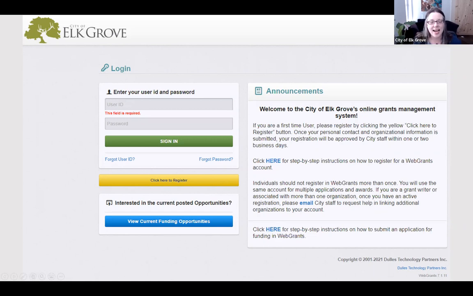And then one of the other great things is I created a step-by-step instruction on how to submit an application. I highly encourage you to read through this and to look through. I put a lot of different tips and tricks on the application process, screenshots to help walk through it. Again, this is a new system for all of us. So we are learning as we go. And I'm hopeful that this helps walk you through the process.